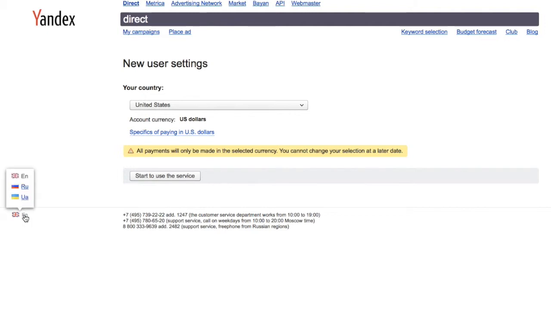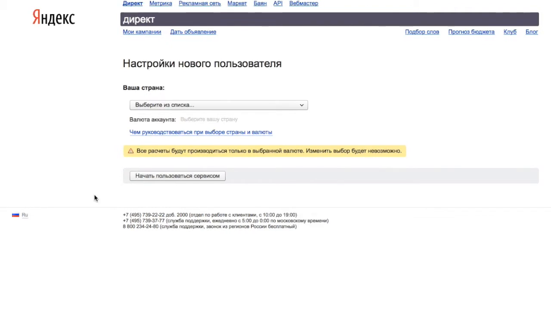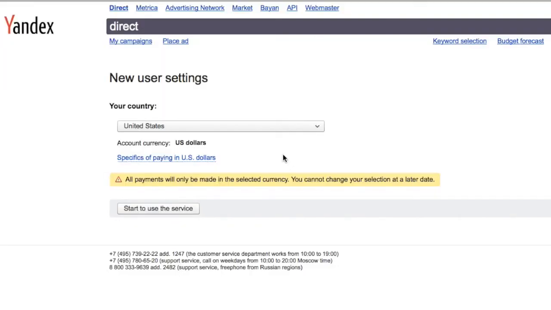Take note that in the bottom left-hand corner of this page and the rest of the Yandex Direct interface, you may change your language settings from English to Russian to Ukrainian. After selecting your country and language preferences, you are ready to start your first Yandex Direct campaign.